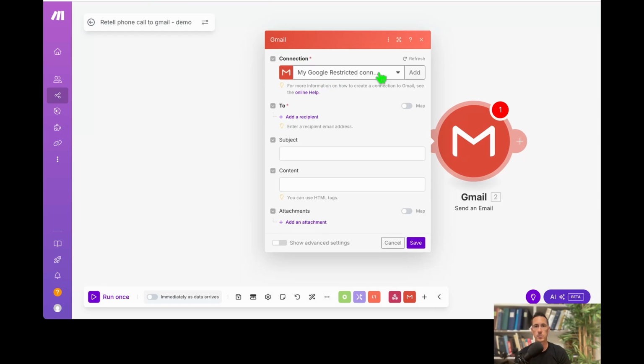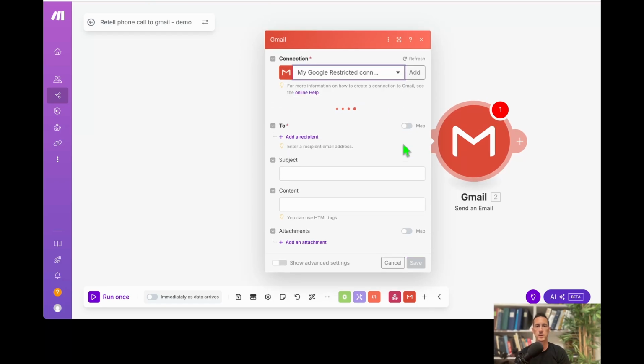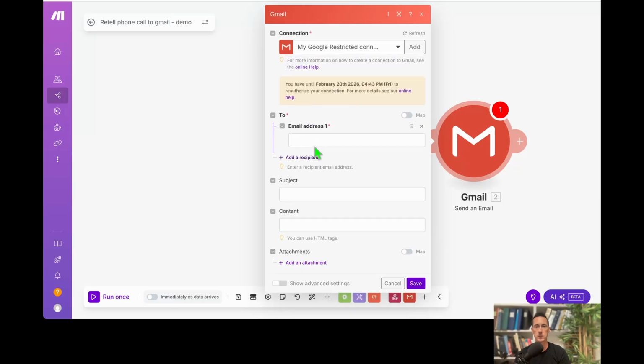So right here, I'm going to connect my Gmail account and we're going to add a recipient. Okay, there we go. I'm going to hit save.